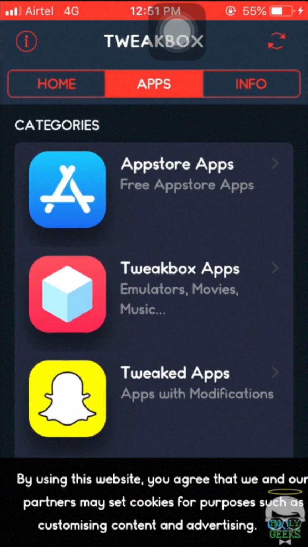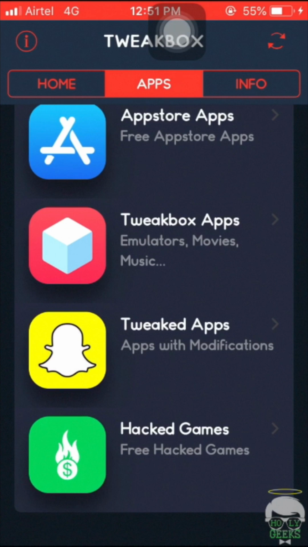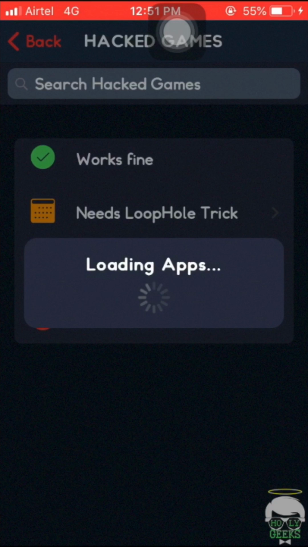You can see all sorts of applications here. You can just download hacked games. Everything works here, as you can see.